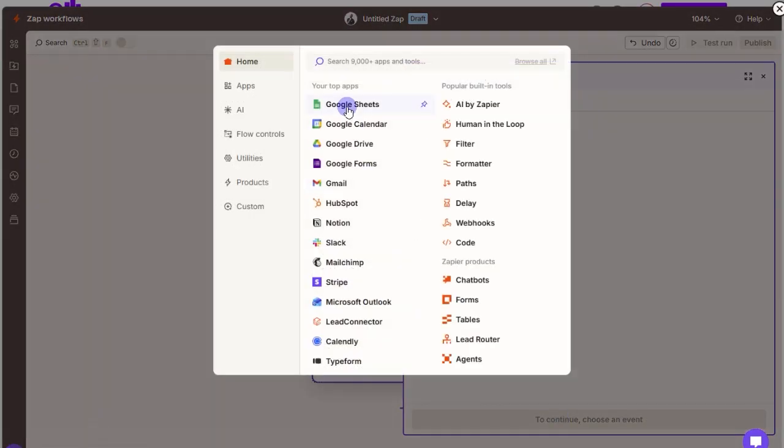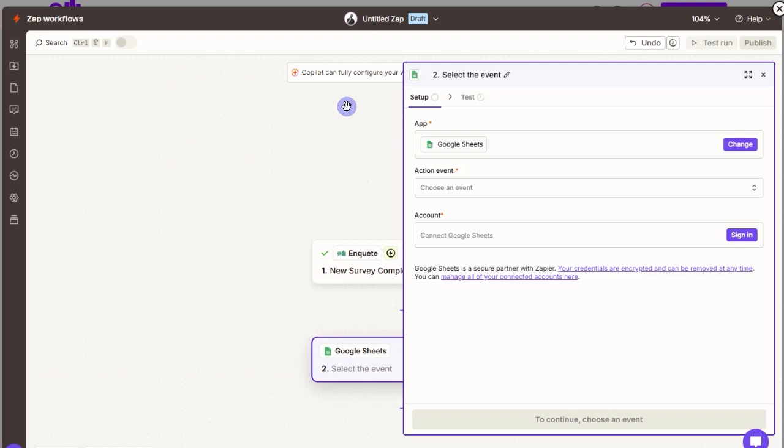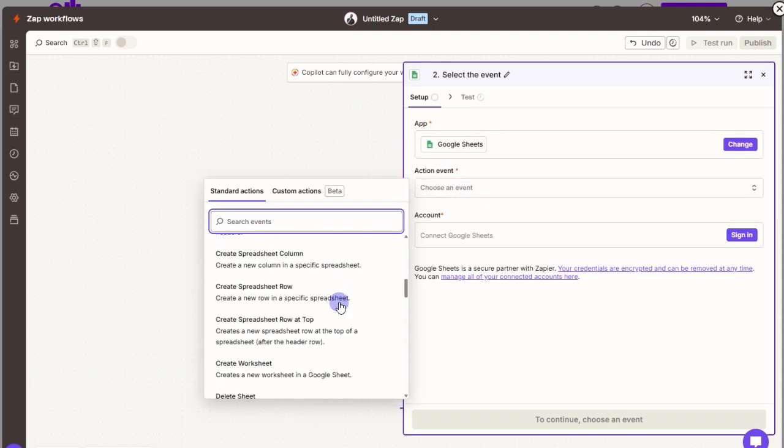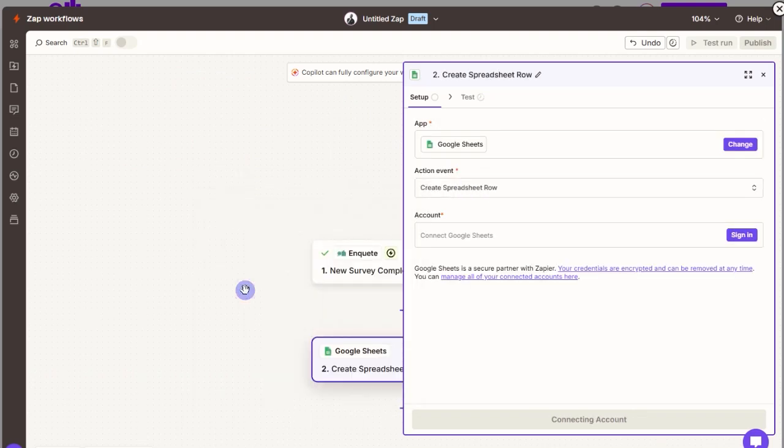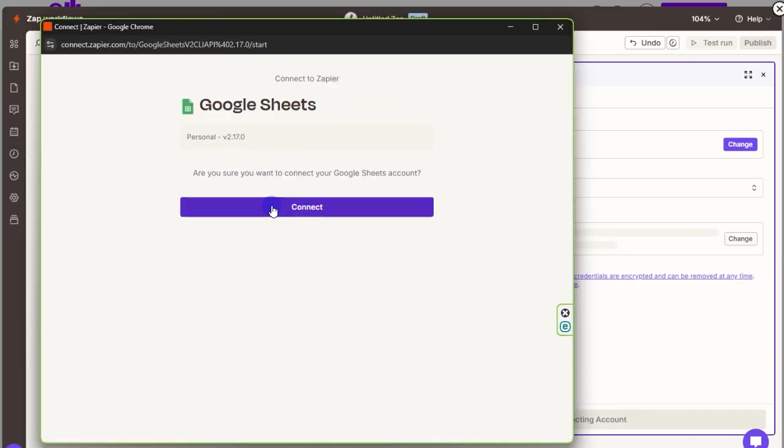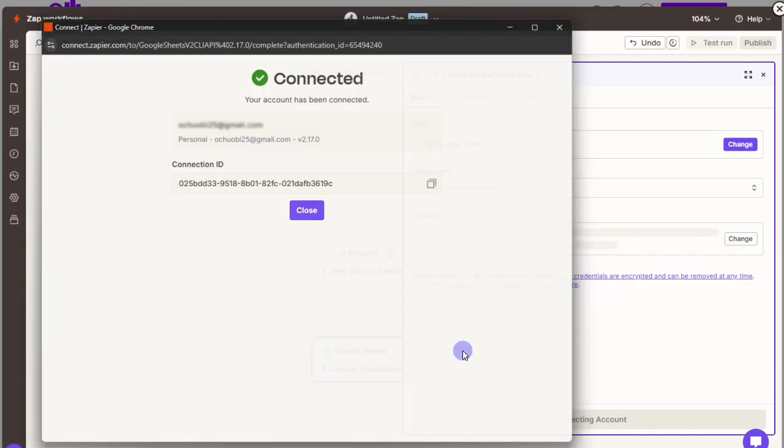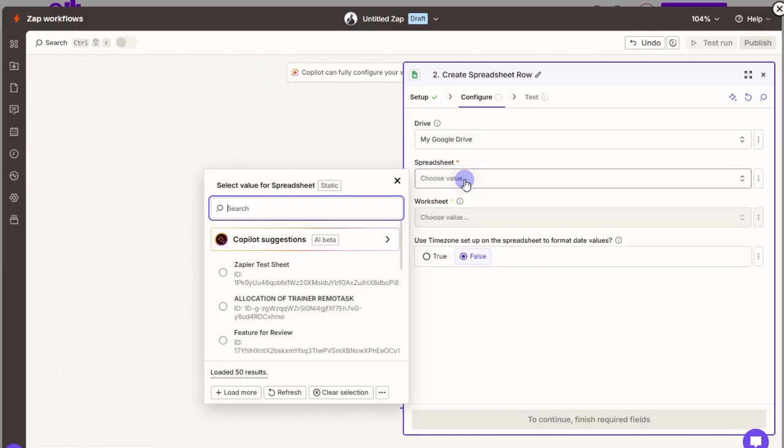With the trigger working, add Google Sheets as the action application. For the action event, select Create Spreadsheet Row. This tells Zapier to create a new row whenever Enquete receives a completed survey response. Connect your Google account and give Zapier the requested access. Next, select the spreadsheet and worksheet where you want the responses to be stored.